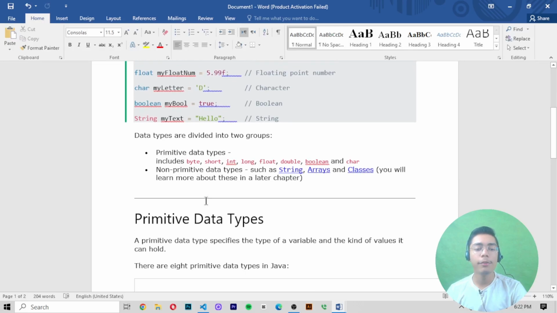Then if we move down and divide data types into 2 groups, this is a really important thing we need to highlight, because data types are divided into 2 groups, which is normally not known by beginners. One is primitive data types, and the second is non-primitive data types. Primitive data types include byte, short, int, long, float, and with that we also use double, boolean and char. So these are primitive data types.